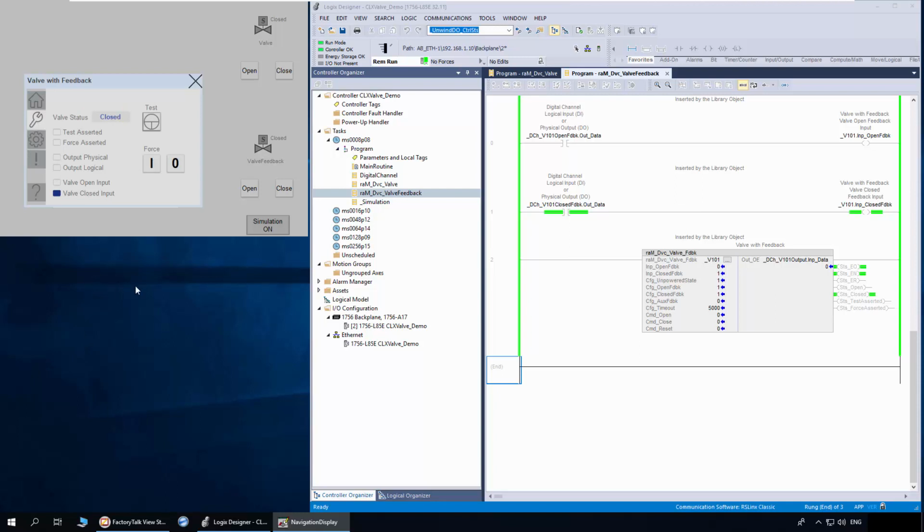I'll click the open button. You can notice the valve is now opened. I'll click the close button. The valve status shows closed.